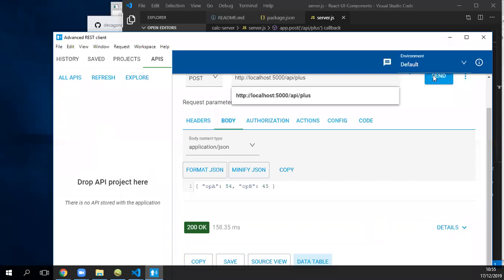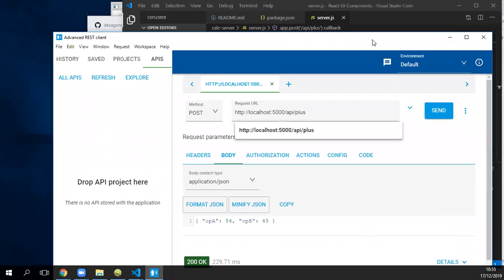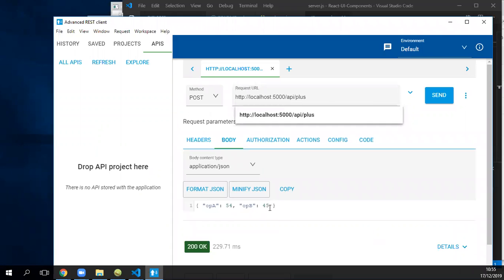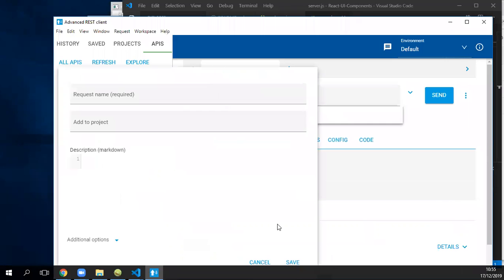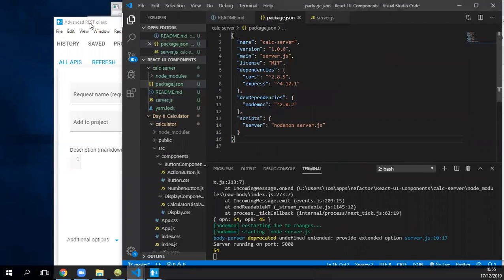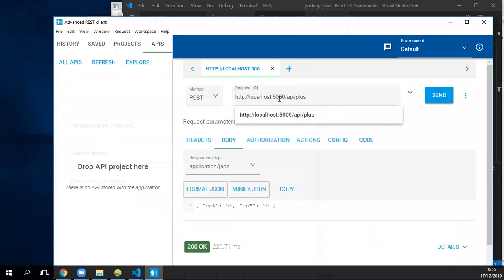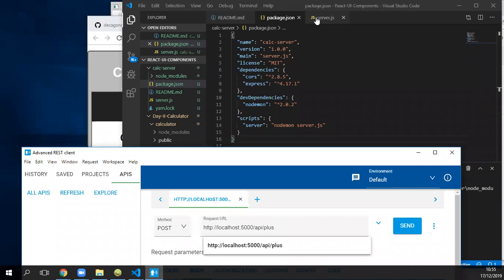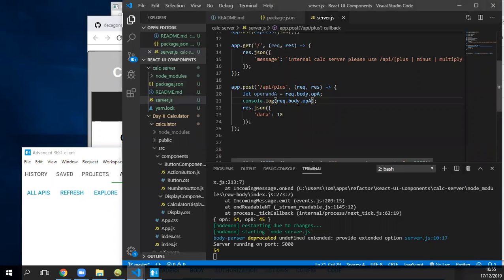Let's give it a go. Send. And it's now printed 54, which is the operand A. So 54 plus 10, wasn't it? Why did I click save there? That's excellent. Okay, so 54 plus 10 sent to the plus, and it knows what that is. So theoretically now we can infer that we can do some math here.